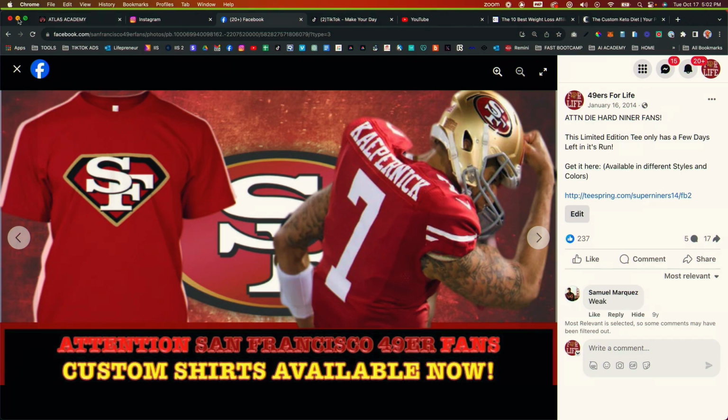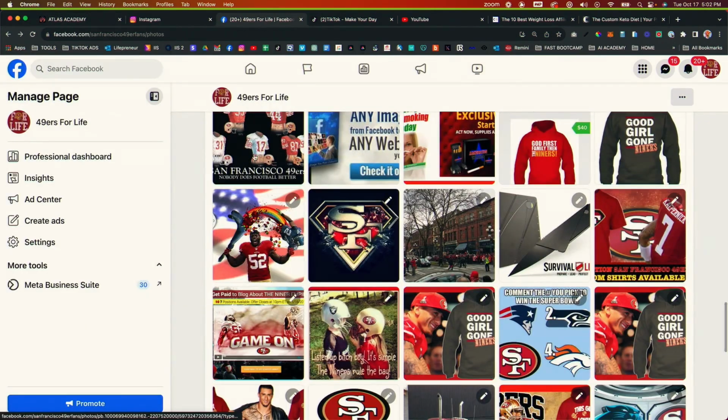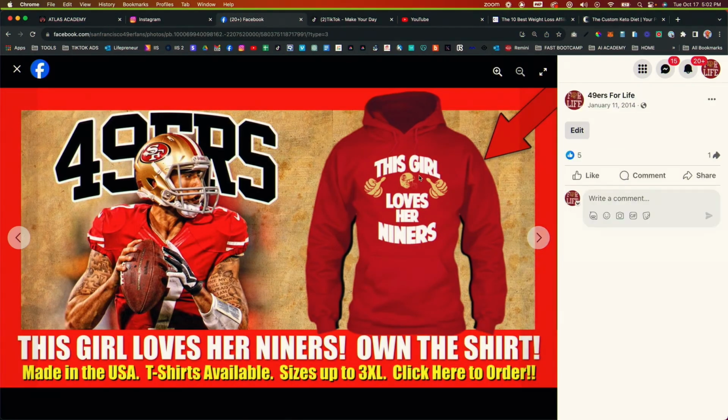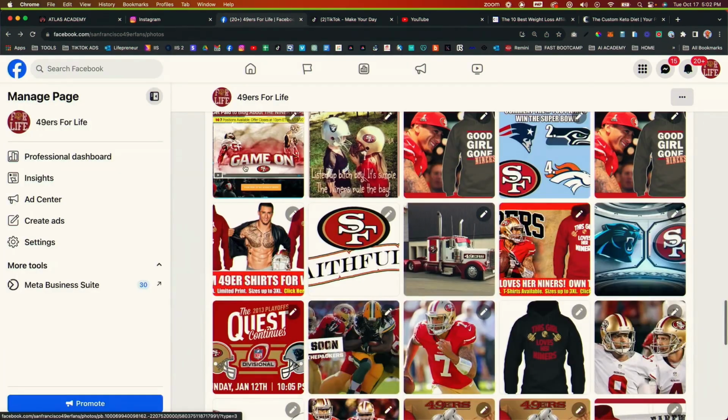Attention, 49ers fans, shirts available. I think that one's copyright infringing, so I'll pretend you didn't see that. Good Girl Got Niners. Another one here. This girl loves her Niners. So what I'm doing is taking sports fans, but I'm targeting women with hoodies for stuff like this.